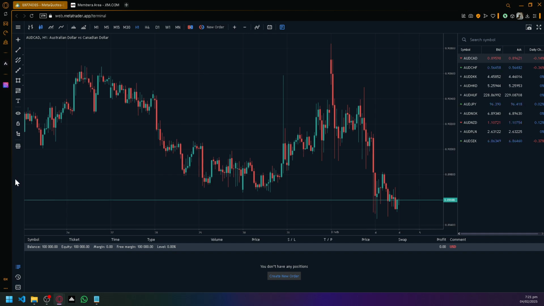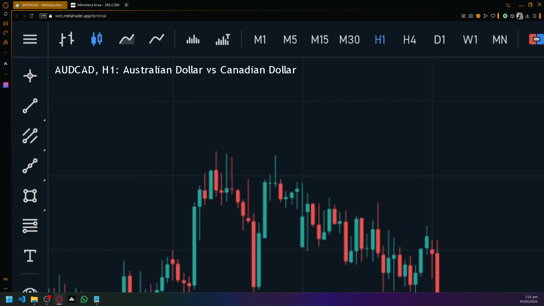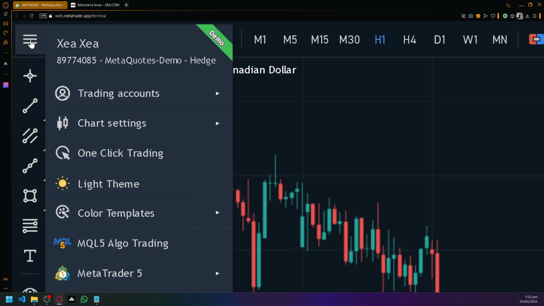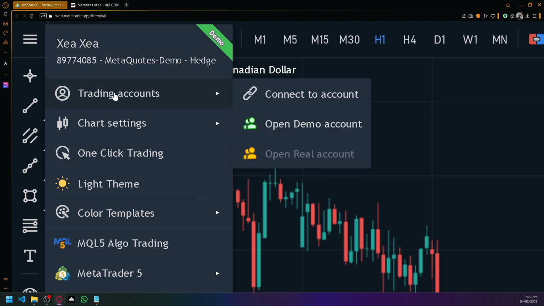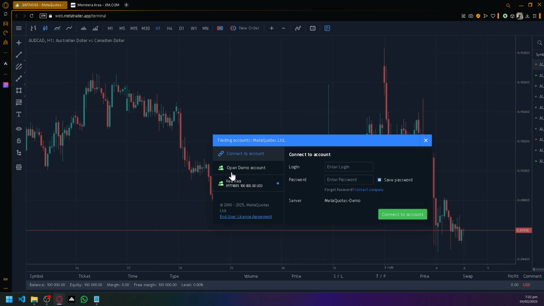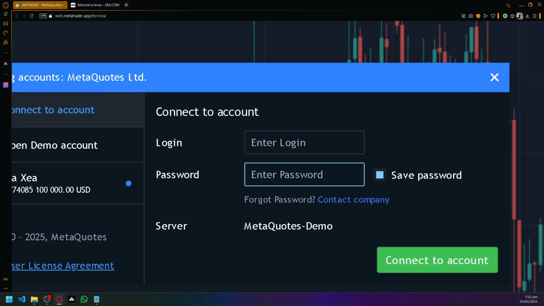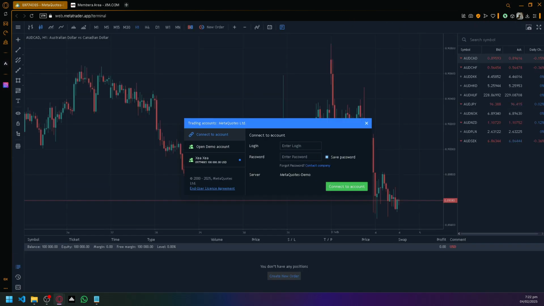So to be able to log in, you're going to visit MetaTrader over here and you're going to look over here on the top left section and you should be able to see a menu button. If you click this, you should be able to see this pop up and it has a trading account option available here. Now over here, click on connect to account and there should be a pop-up that would require you to enter your login information. So simply enter your information there and click connect to account, and it's very simple. It's very straightforward, as you can see.